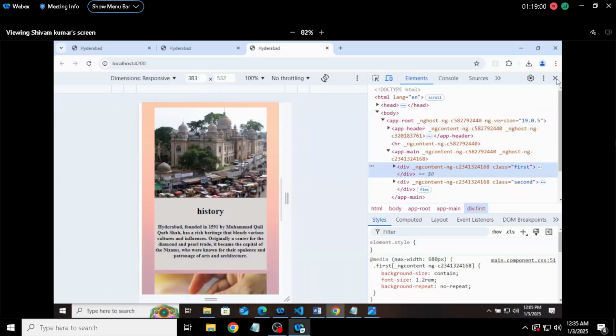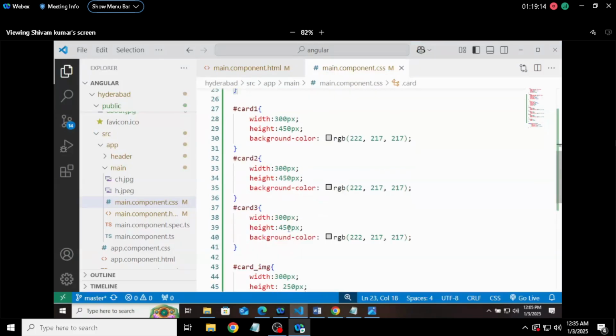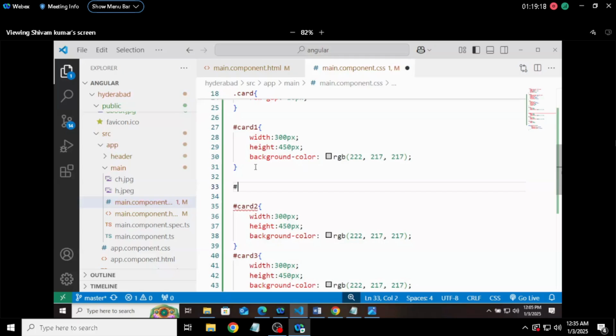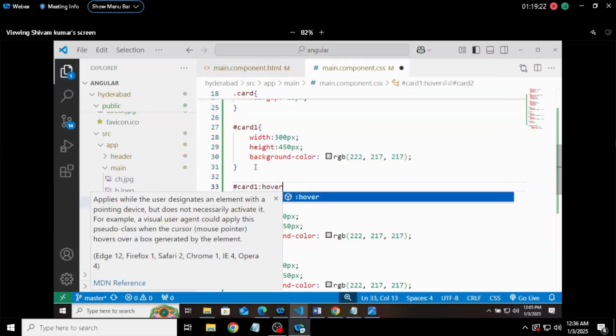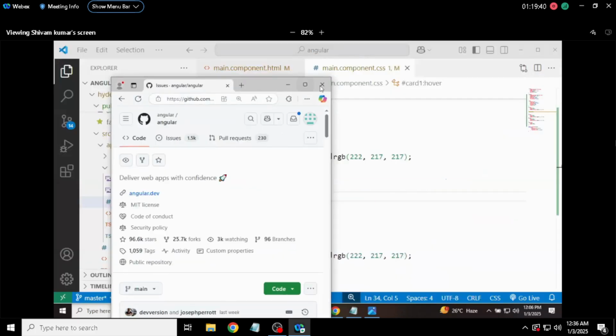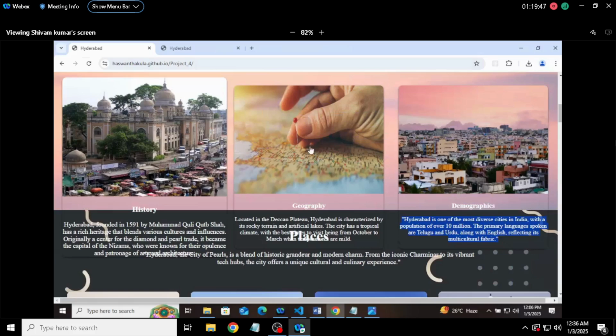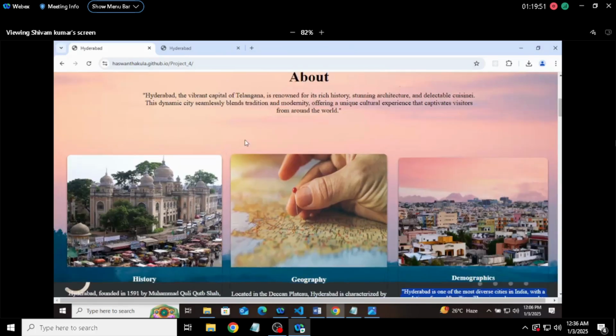That's what we need. Now what I want is, when I'm taking the cursor to this particular card, on hover it should do something. For that, let me write card 1 colon hover. How will you do this? You know scale? What is scale? The simple question is, if you want to do it this way, when you take the cursor, they should pop out. How will you do this? You know scale?